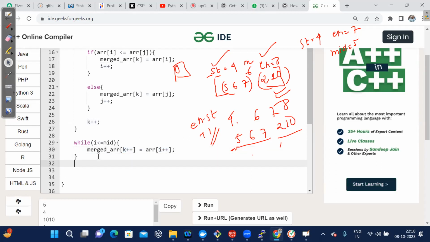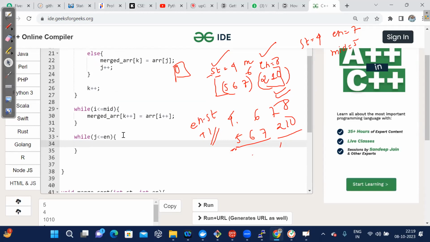Okay. Either the first half can have some elements, or the second half can have some elements. That is, j can be lesser than or equal to end while the first half has already been exhausted. Both conditions may happen, so I have to keep a check on both. So while j is lesser than or equal to end, in the merging part, merged array of k++ will be equal to array of j++. That's all. The entire merging has completely happened.